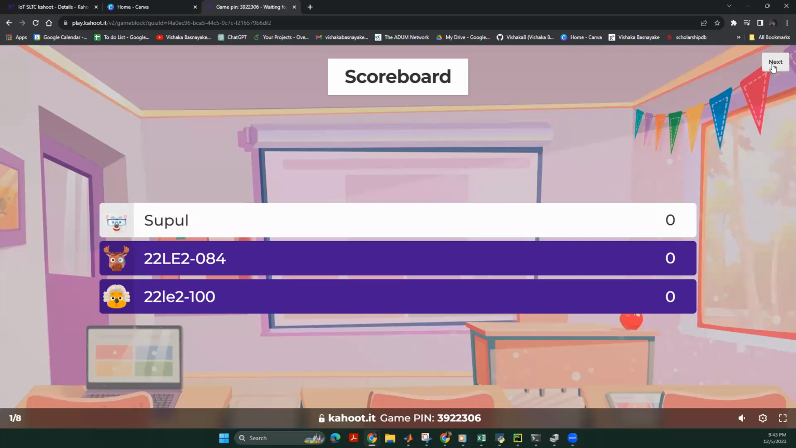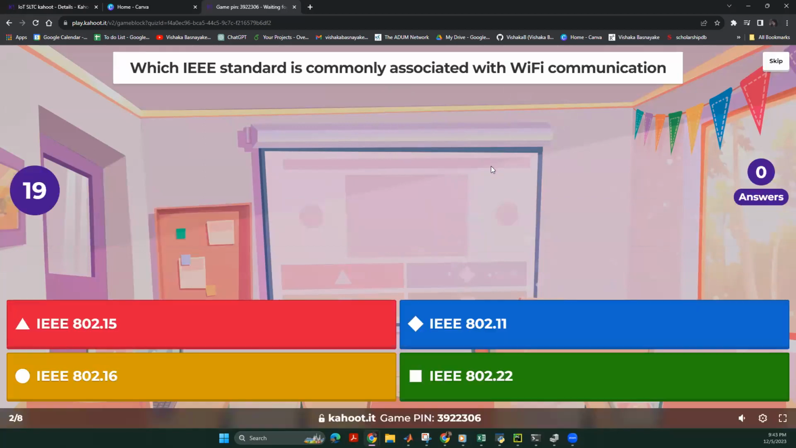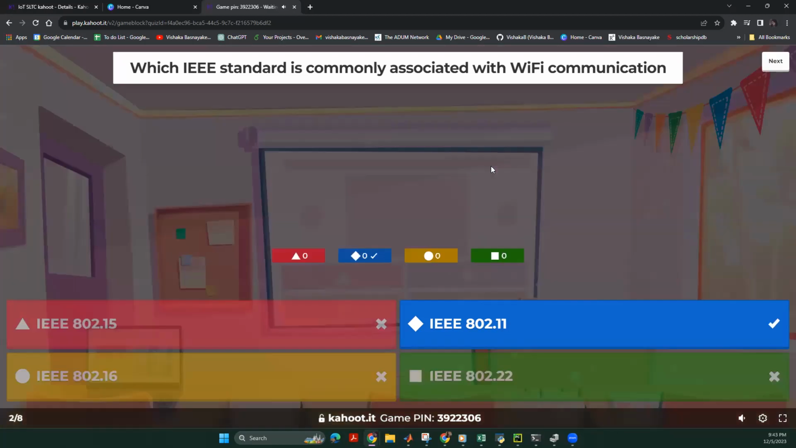Right, so there are 3 students. Okay, so what is the IEEE standard that is commonly associated with Wi-Fi communication? IEEE 802.15, IEEE 802.11, IEEE 802.16, or 802.22. Okay, you need to give quick answers.